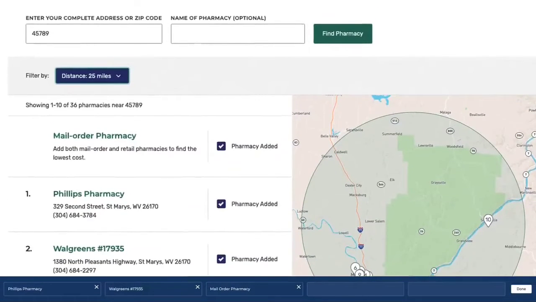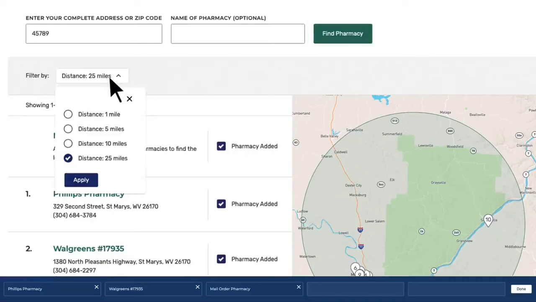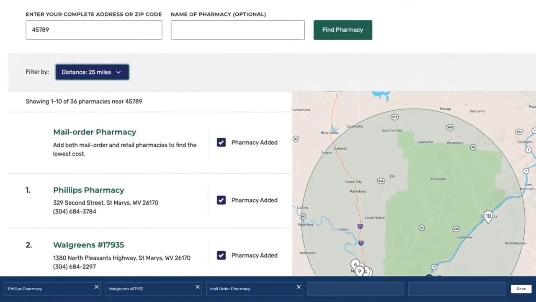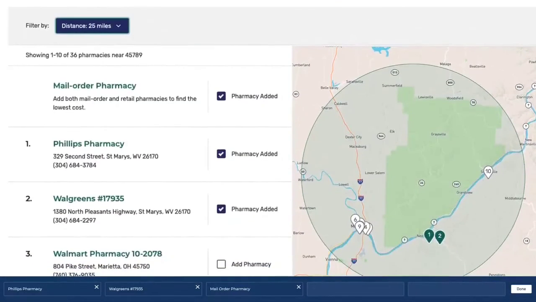To find pharmacies in your area, you can enter a specific pharmacy name, search by zip code, or search by your address to find the closest pharmacy if there are a lot in your area. Then, select Find Pharmacies. You can use the distance filter to show more or fewer pharmacies and see the ones that are closest to you. You can also use the map on the right to see their locations.